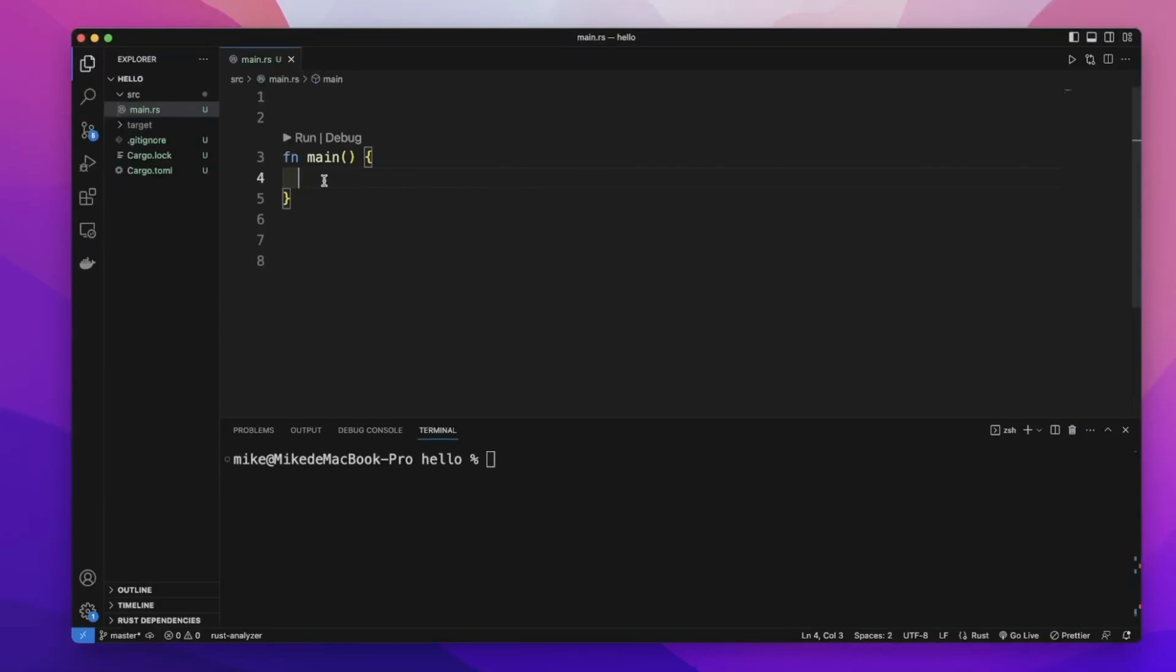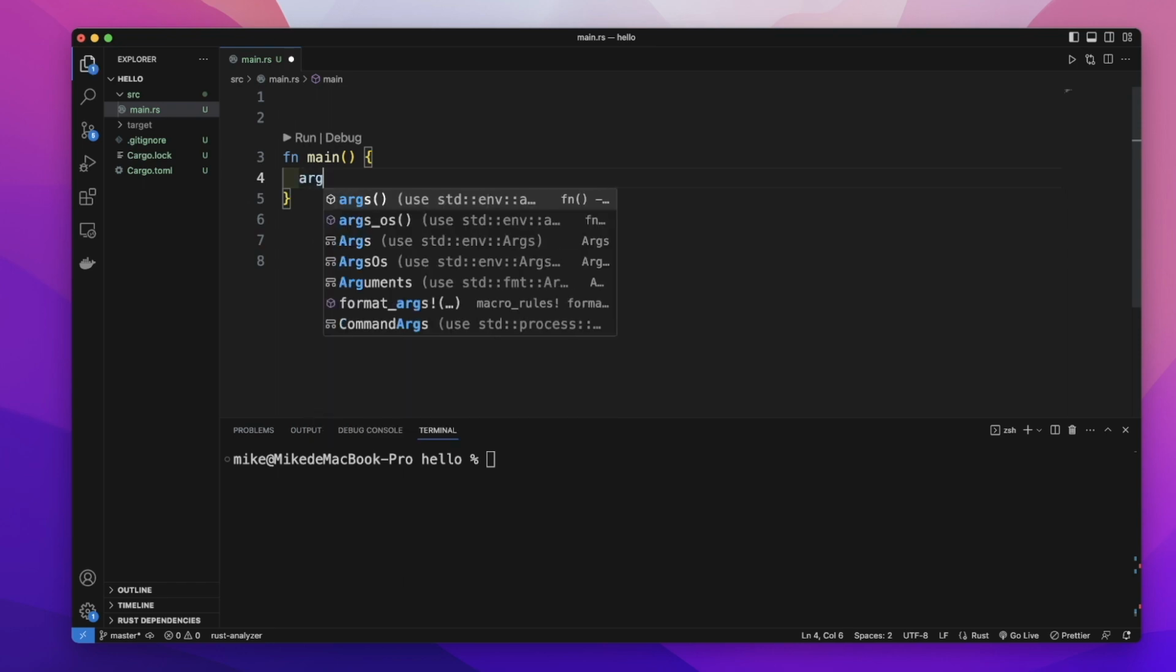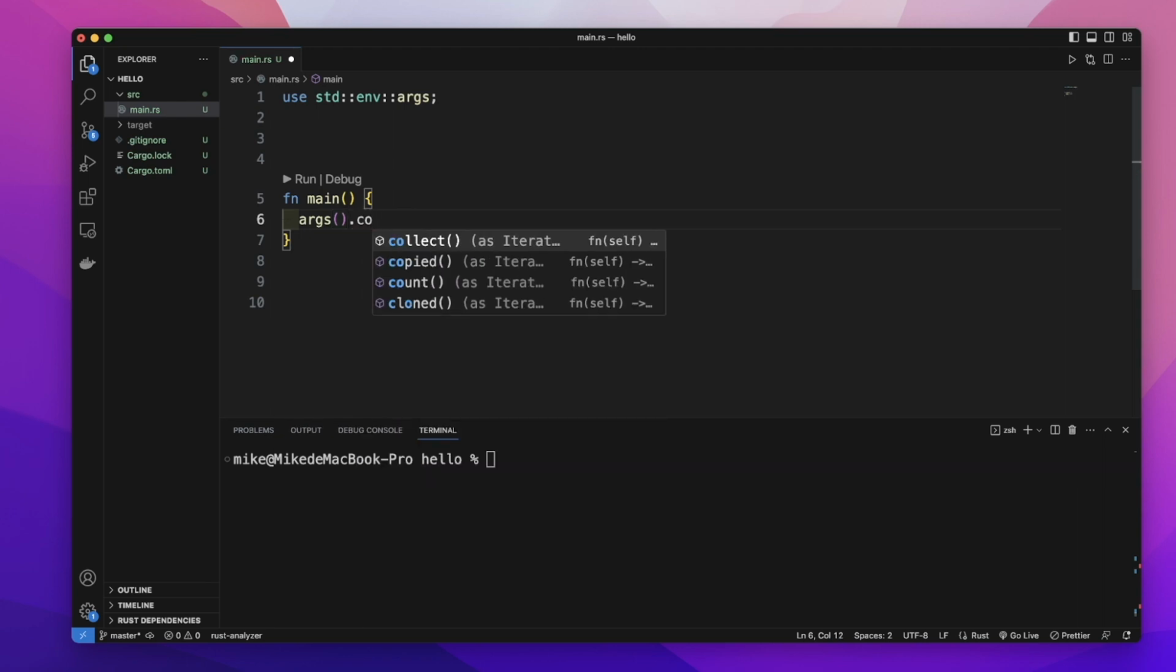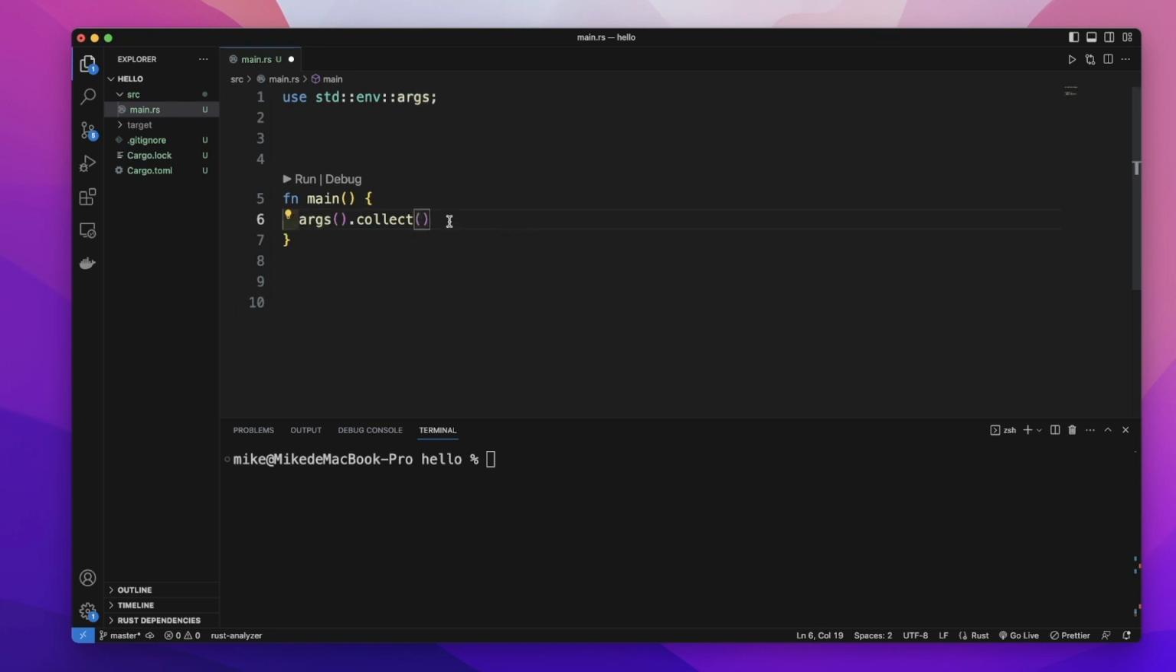Let's create a command line tool to search content from a file. First, to get the arguments from the command line, we will use the args function from std::env, and this args function will return arguments as an iterator. So let's call the collect method to turn that iterator into a vector.